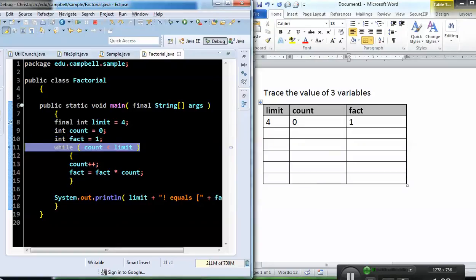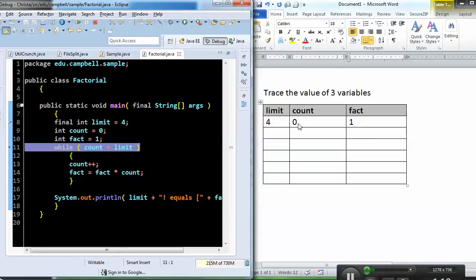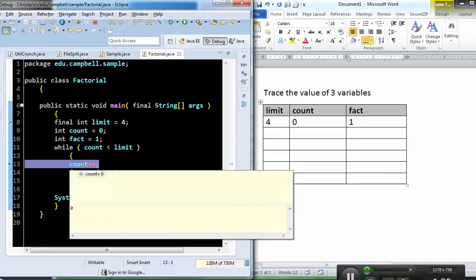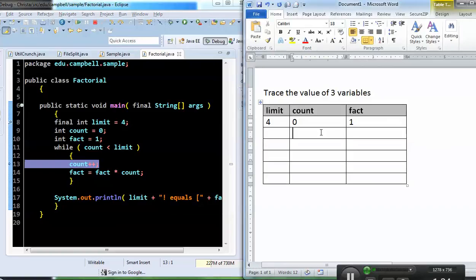The next step is a while loop. Here we're not setting any value, but we're comparing count and limit. So here we can see that count is 0 and limit is 4. Since 0 is less than 4, we will enter the loop. Here in the loop, the next line, we see that count is 0. We're going to increment it, so count is equal to 1.